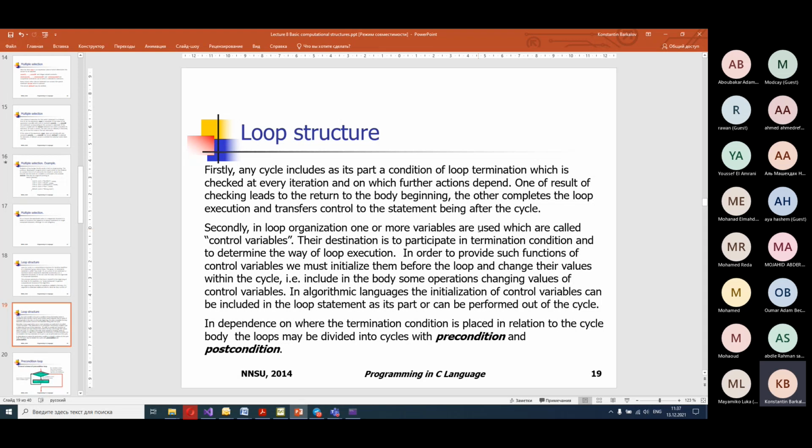Well, these two features are very important. Every loop contains a loop condition and a control variable. And according to where the termination condition is placed, loops may be divided into loops with precondition, when the condition is placed before the loop body, and loops with postcondition, when the condition is placed after the loop body.